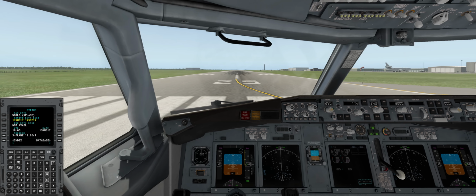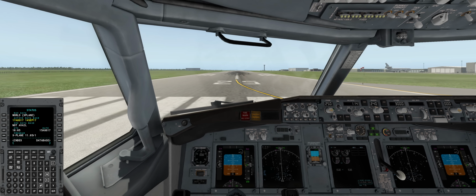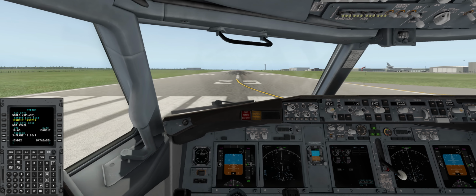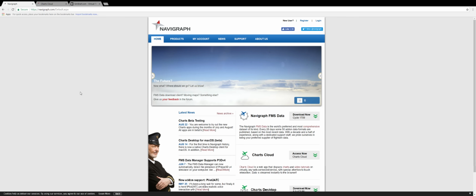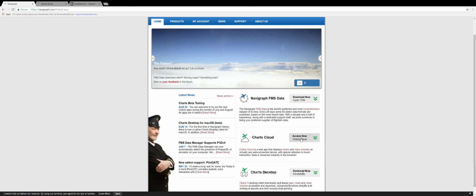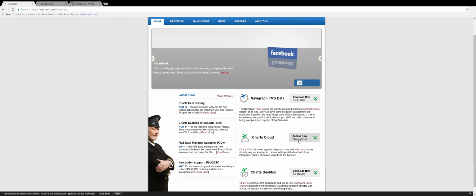So now let's show you a new feature here. We'll go back to the Navigraph website, and I'm going to show you something called the Charts Cloud. This is the Charts Cloud, but it's the beta version of the Charts Cloud. So if you were to simply go to the Navigraph website here and click on the Charts Cloud, it would look much different than what you see on the screen.